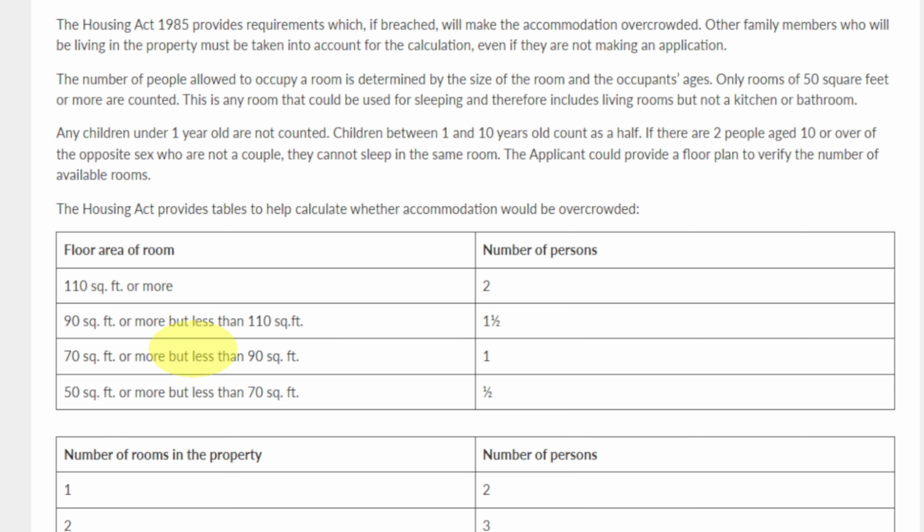Now you have two options. Option 1 is to go by the area. Option 2 is the number of rooms. For example, if the floor area of a room is 110 square feet or more, then 2 persons. 90 square feet but less than 110, then 1.5. 70 square feet, 1 person. 50 square feet or more but less than 70 square feet, half.